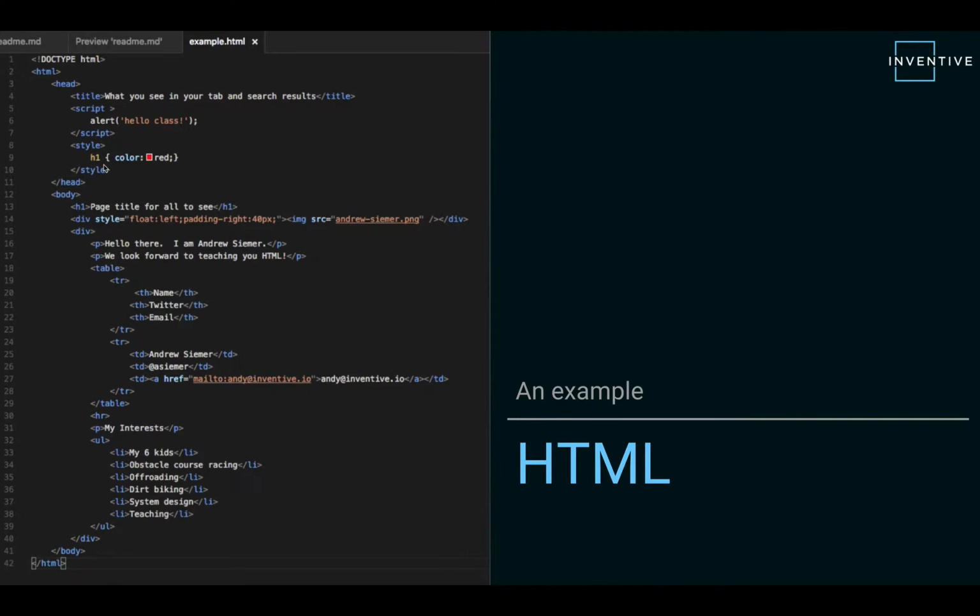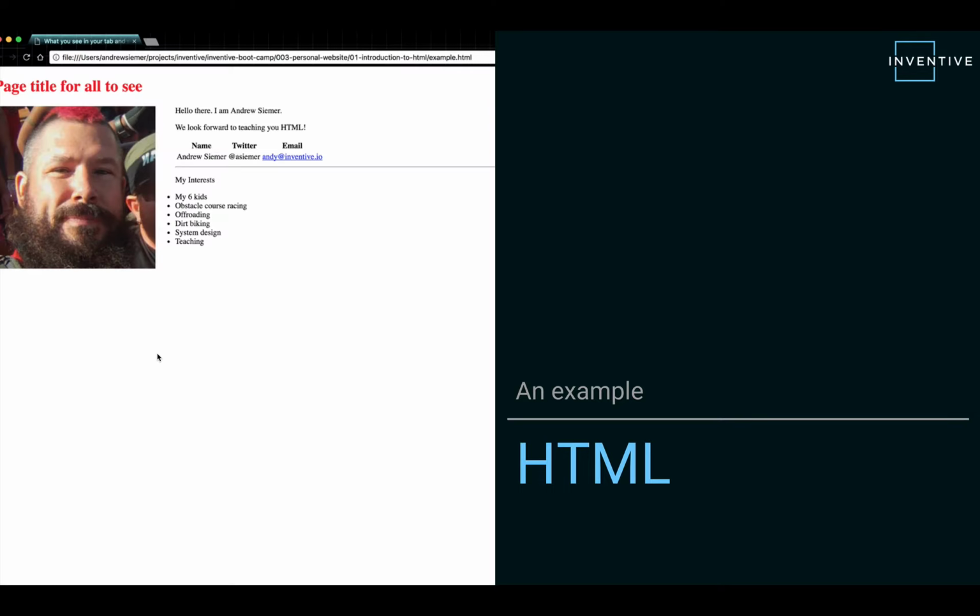Each of these elements, so H1 is just an element. You'll notice there's an opening tag and a closing tag. Those all correspond to different sections of this page. And later we'll take a look at actually how to write that.